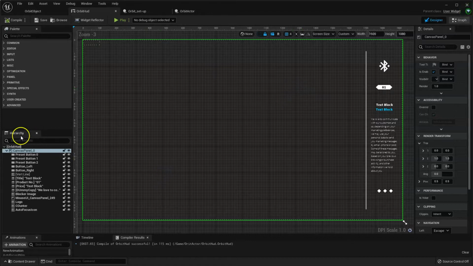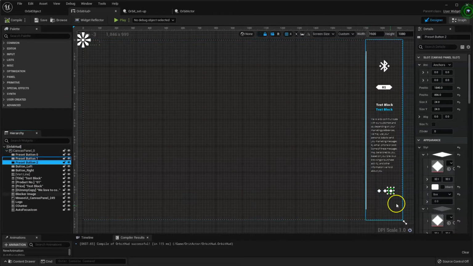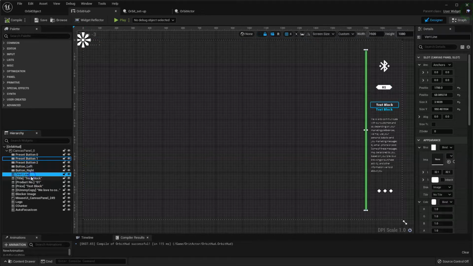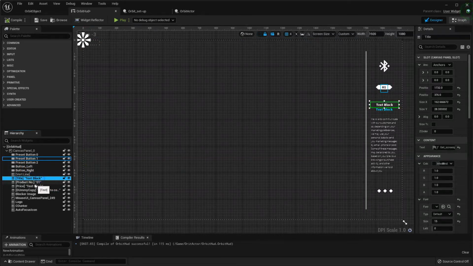If we look at our hierarchy, you can see that within my canvas panel I've got my preset buttons at the bottom here on the right. I've got left and right for my product switcher and swapping the mesh out and related information. I have then got just a vertical line, which is an image, then a title block and product number in the switcher and a price text block.